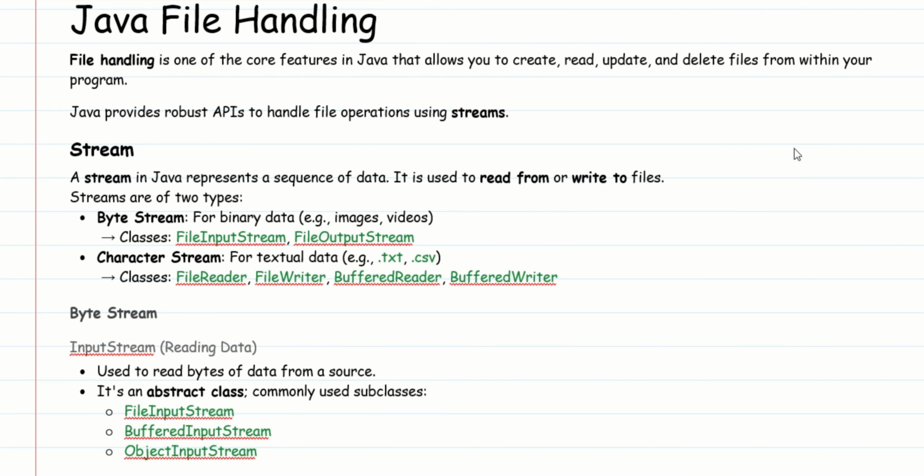File handling is one of the core features in Java that allows you to create, read, update, and delete files from within your program. Java provides robust APIs to handle file operations using streams. So you can use file handling for logging system outputs, reading configuration files, writing reports or logs, or storing persistent data into files like CSV, TXT, or JSON.